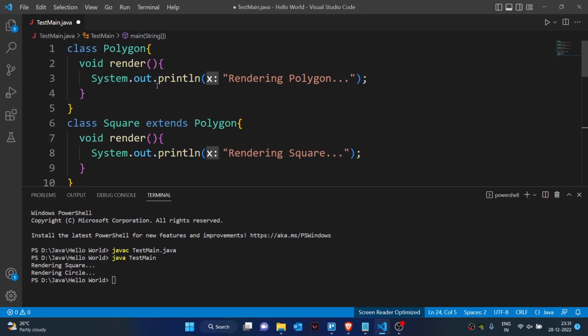So in our same example, we have our Polygon class and our Square class, and our Square class extends Polygon. So our Polygon is a superclass and our Square is a subclass. The method render is present both in Polygon and Square. The use of render is to print information. However, it is printing different information in Polygon and Square. Based on the object used to call the method, the corresponding information is printed. So this is called method overriding.